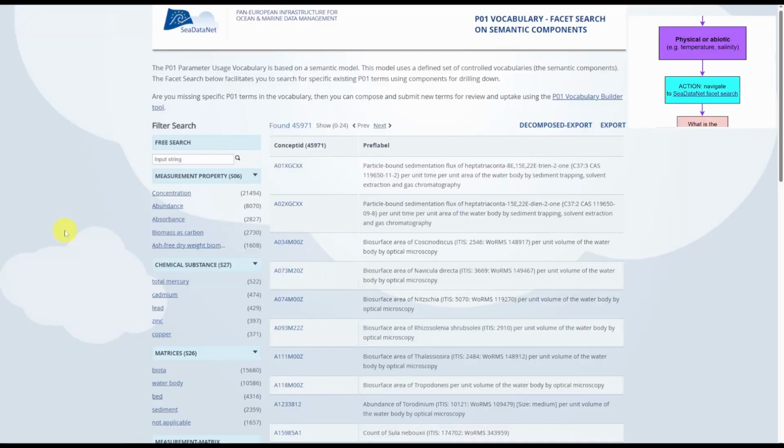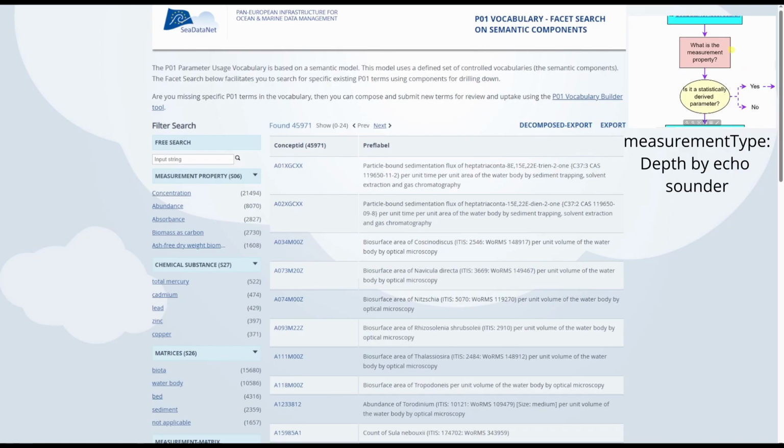For our last example, we will find a P01 code for the depth determined by an echo sounder. So jumping right in at what is the measurement property and is it statistically derived? Well, no, it's not statistically derived, and the measurement property is the depth. So we will search for depth.